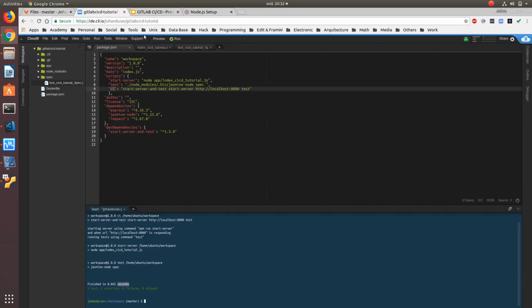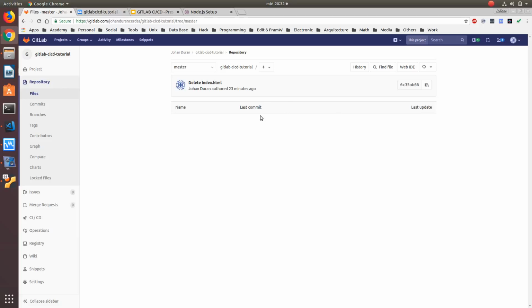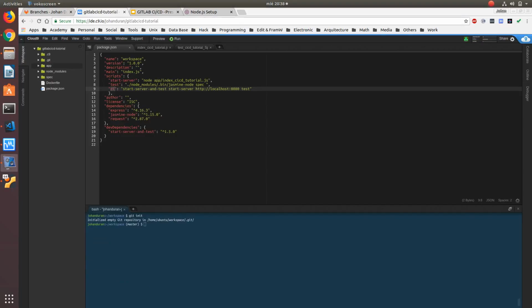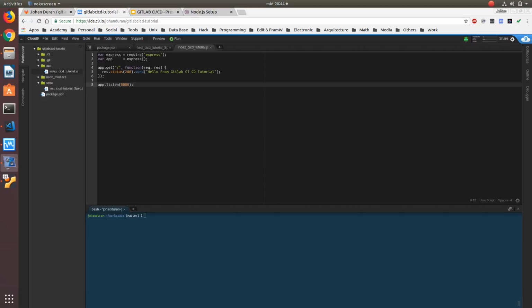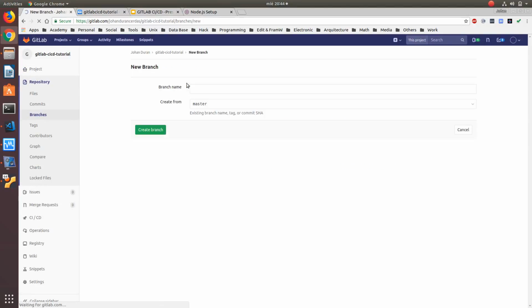Let's push these changes into our repository. It removes all the files from here, and I will push the changes in here. Now I will create a new branch in GitLab. I will call it app, for example, or base app, because this is the first implementation. Create branch.